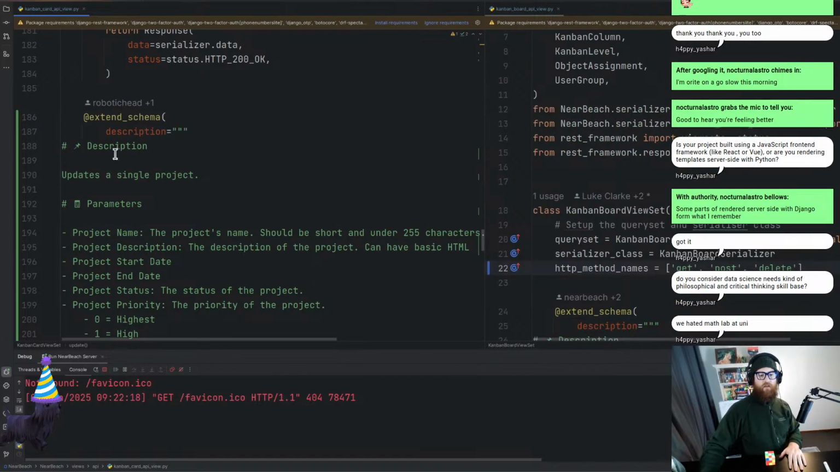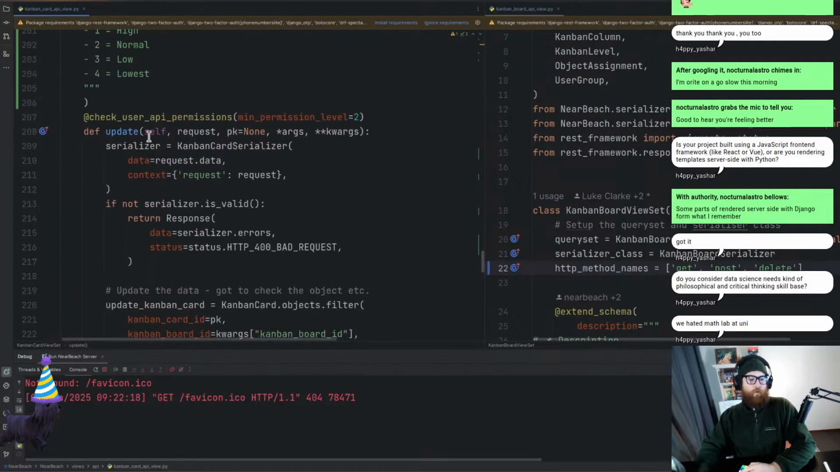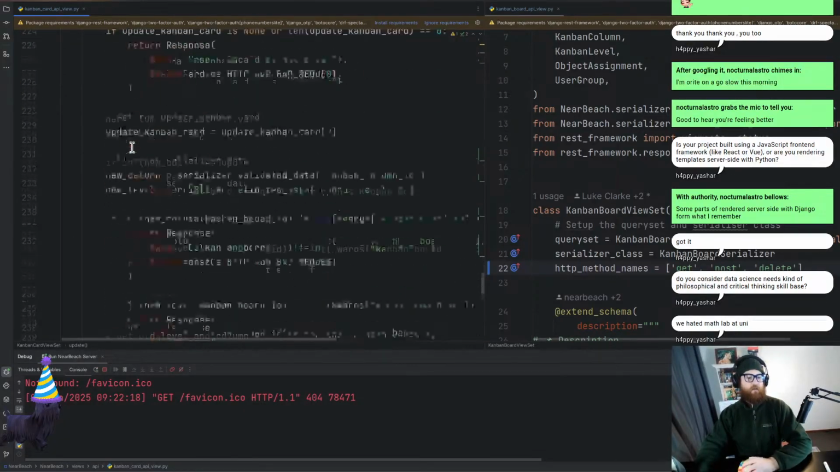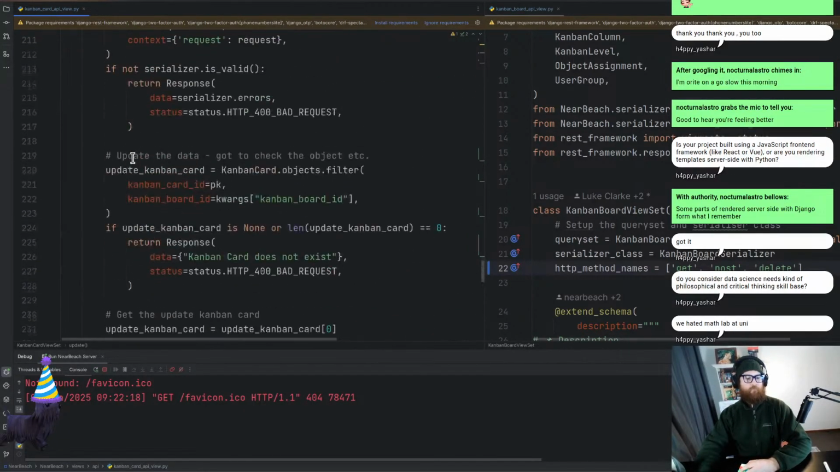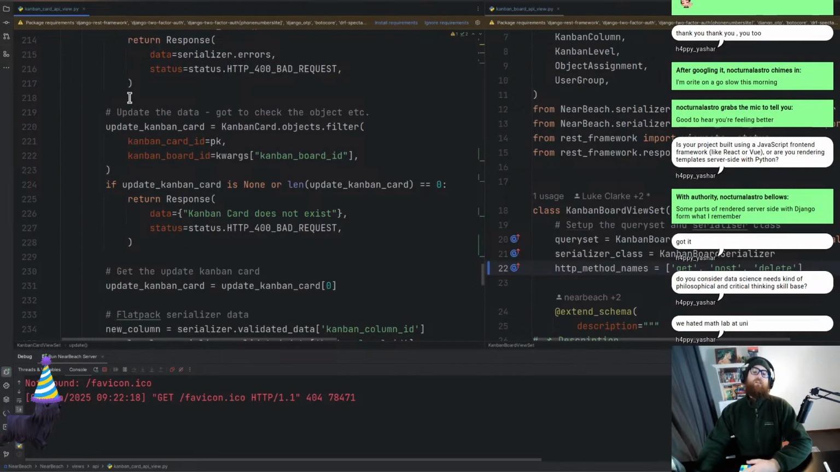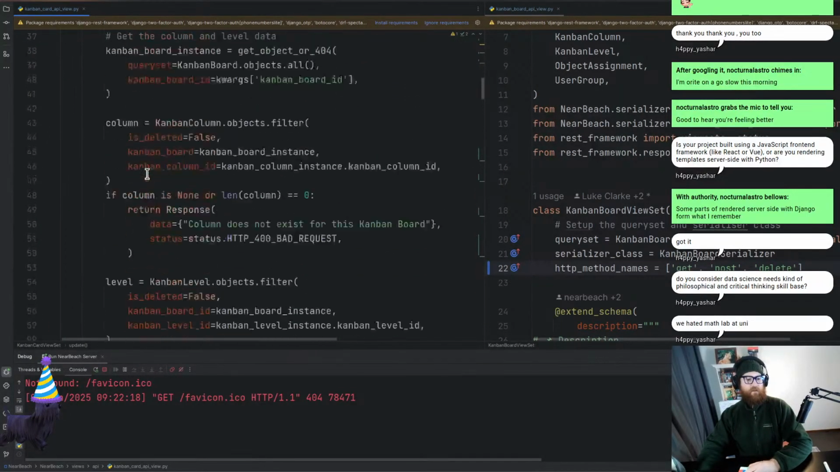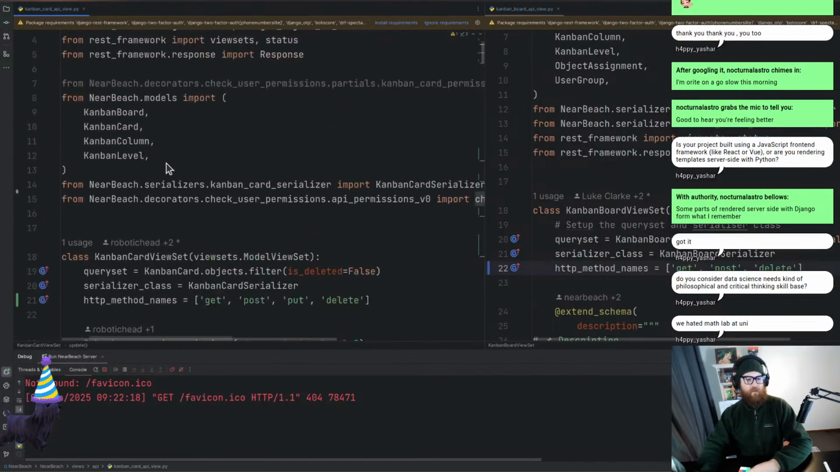So we'll have the description updates a single Kanban card. We'll have parameters and all that kind of stuff. We'll go through and update this in a minute to make sure that this is all correct. And we've got the check user API, all that kind of information. Oh, sorry. A lot of this will actually be moving into the serializer too, as it no longer needs to belong out here, we can handle it in the serializers.